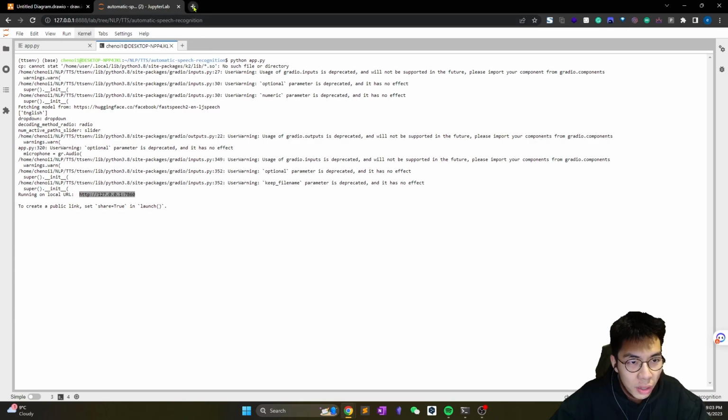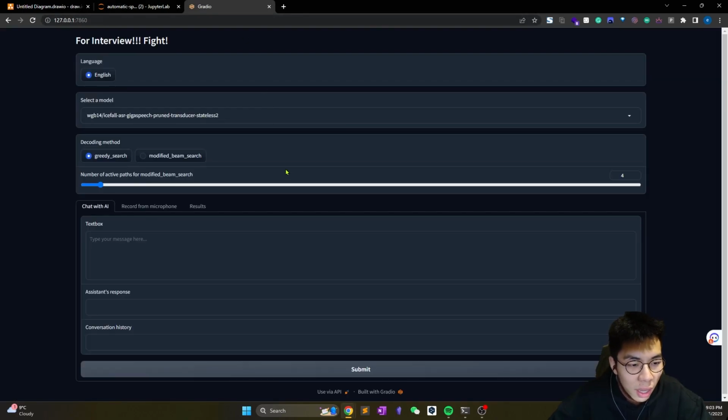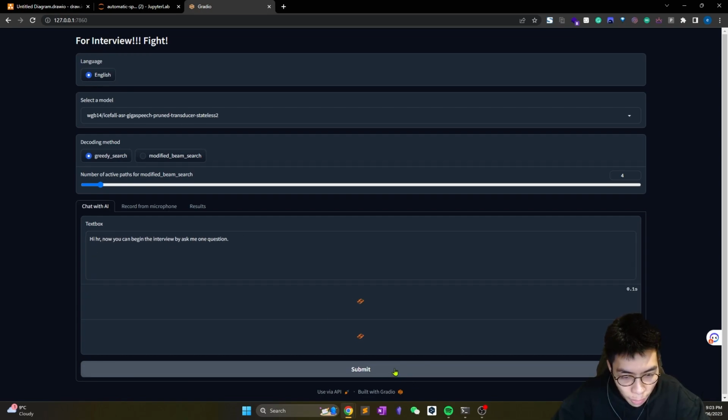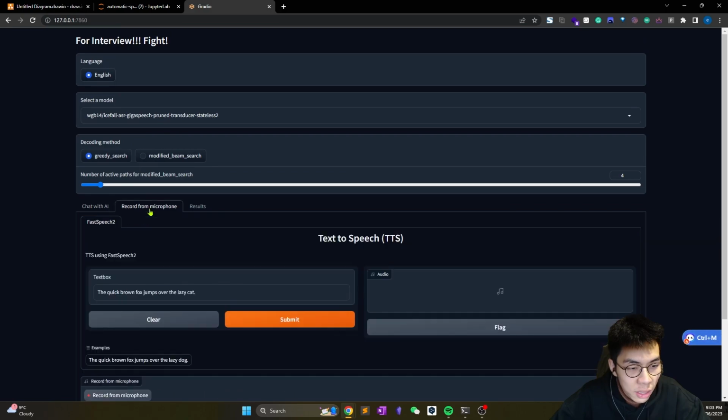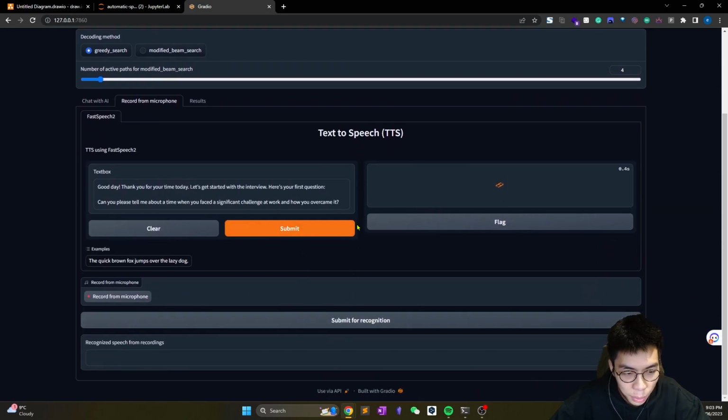Okay, so it returns a domain IP address. So here you can see the interface. It uses Gradio. Gradio is a very good visualization library. So here I will ask the AI to begin the interview. And see how we got. Okay, so we can see the assistant is already giving me some output.